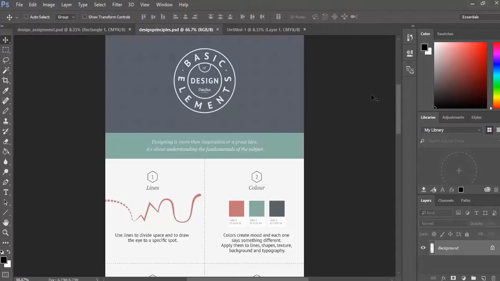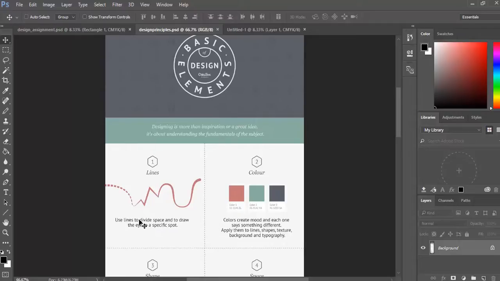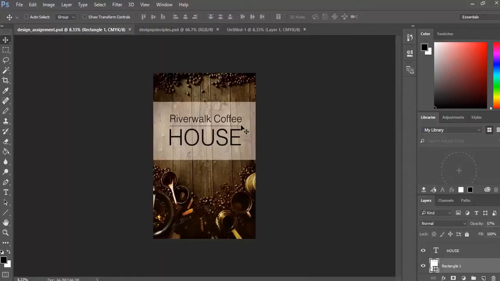So the design elements are line. You use line to divide space and draw the eye to a specific spot. So in this design, I simply put a line right here between the typography to draw your eye towards this right here.